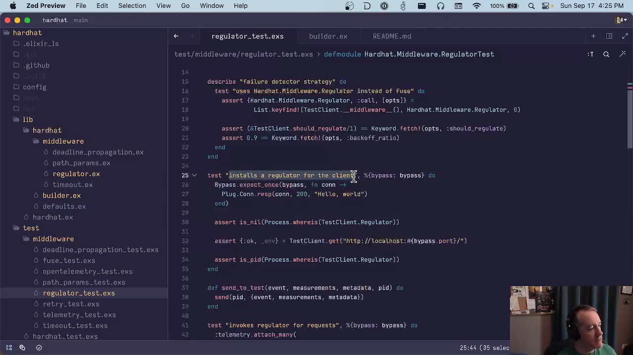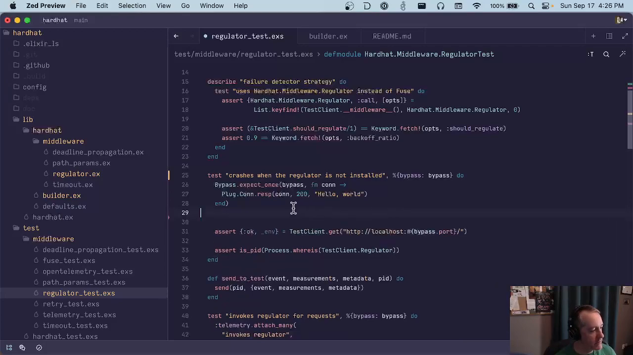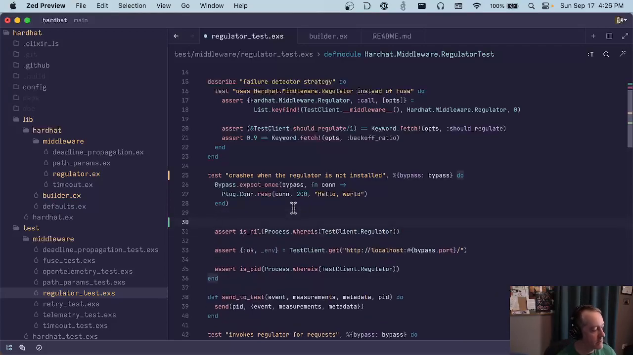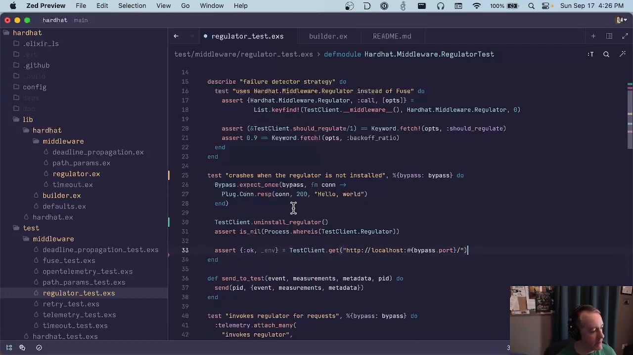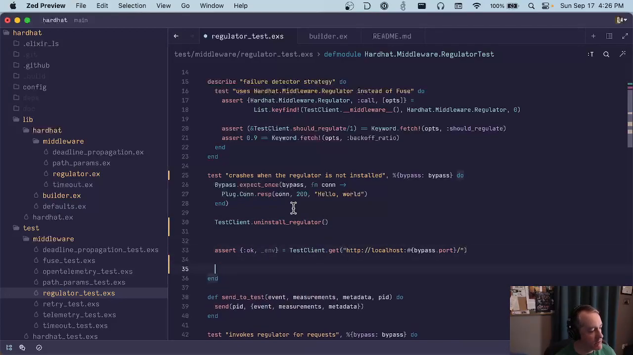The other thing we could do is we could change this to crashes when the regulator is not installed. That's probably better. So we're going to do this. We'll say test client uninstall regulator. And then we are not going to do that. We actually want to have an assert raises around that.